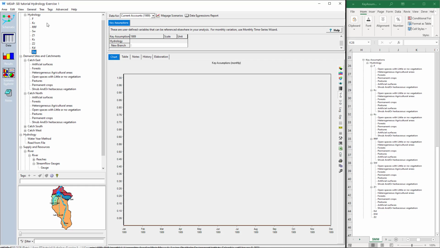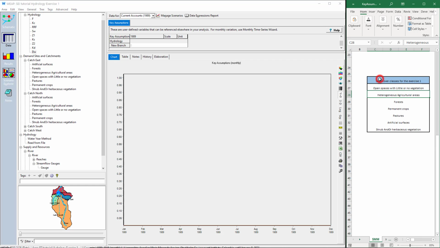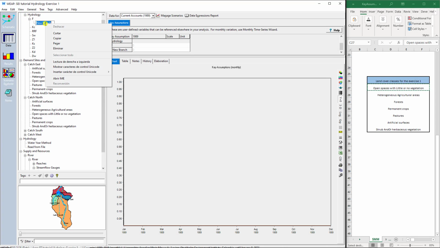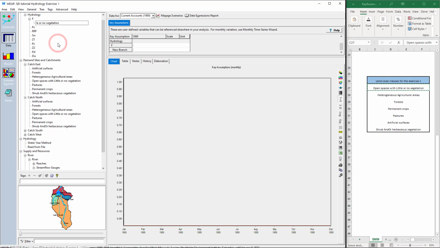Now add the land cover classes where necessary. Start from the F key assumption. Copy the land cover class from the Excel file. Right-click on the F key assumption. Select Add. Right-click and select Paste.